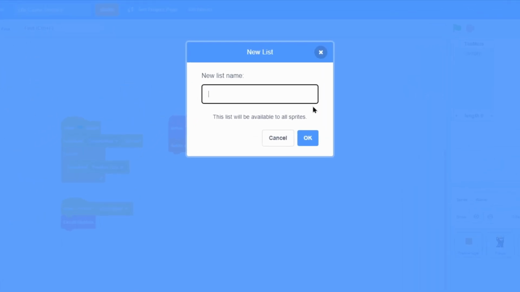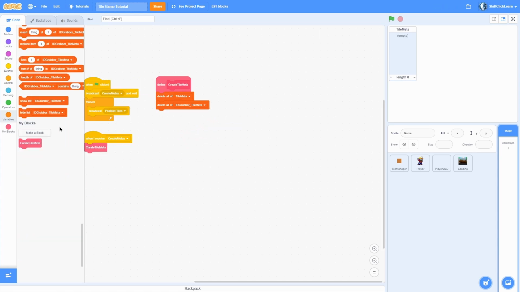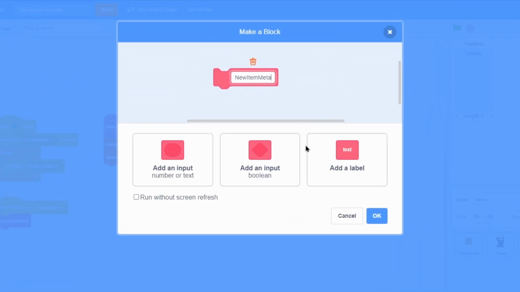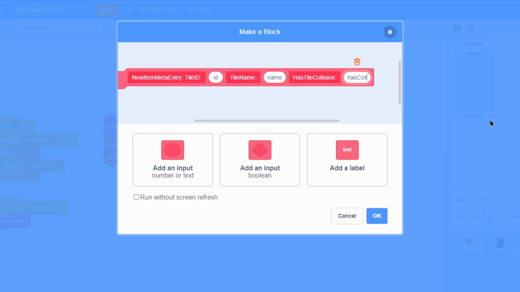So go ahead and add a list called ID grabber underscore tile meta, like so, and delete all of that in the create tile meta. Now let's make a custom block to actually add a thing to the list. So make a custom block called new meta entry with a colon and then a space tile ID with a colon and then an input called ID, a label called tile name with a colon, and then an input called name, a label called has tile collision with a colon, and then an input called has collision.